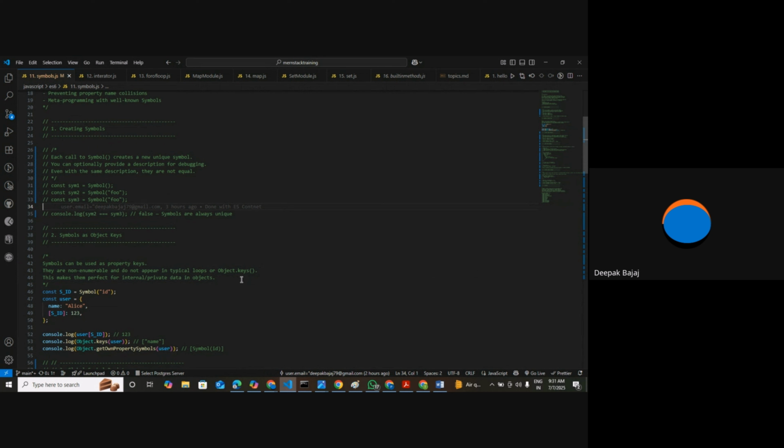If you want to iterate or print the keys or values of the object, then this symbol is non-enumerable. It will not come in that. Even if you print the keys, if you want to get all the object keys, this symbol will not be displayed there, even in a loop itself. Make sense? It will not appear because it's hidden.